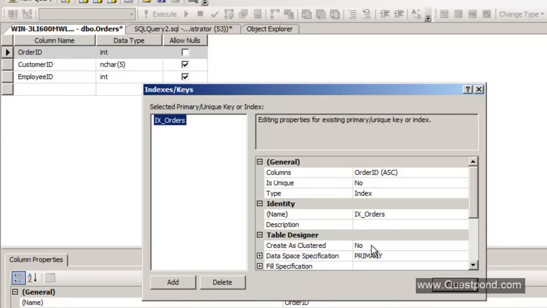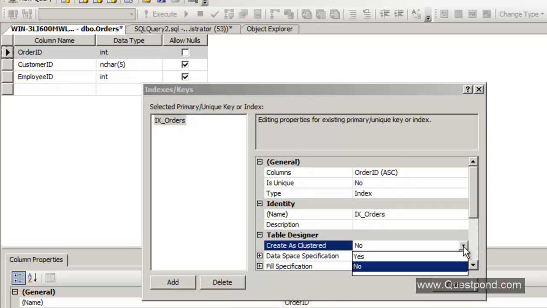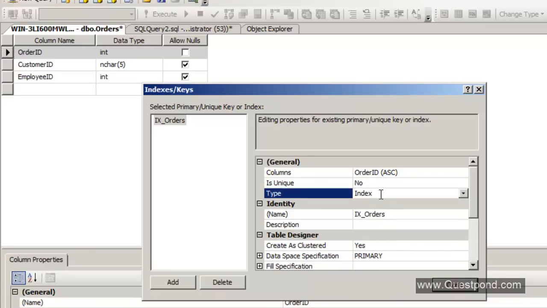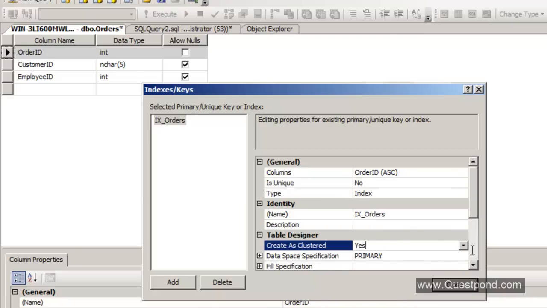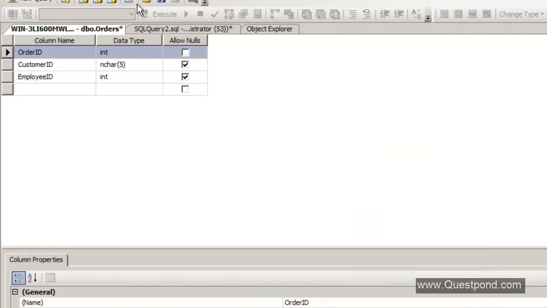Once you click on add, you can see that we have a column asking whether you want a clustered index or a non-clustered index. So I'll say that this type is an index, and currently we'll say this is a clustered index. I'll explain later what exactly a clustered and a non-clustered index is. But first, let's see the benefits of indexes. I'll close this now and save this.